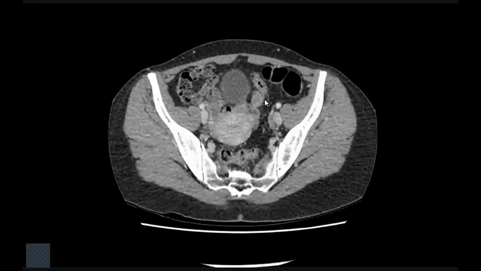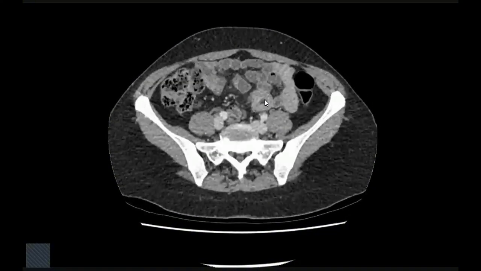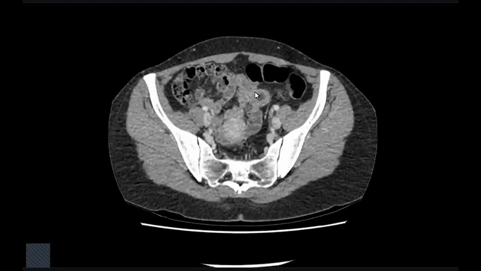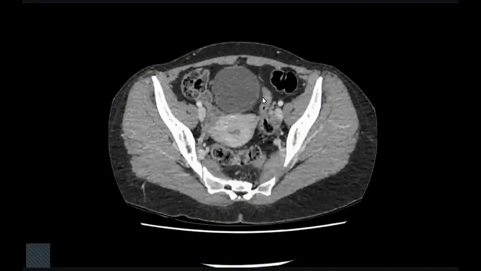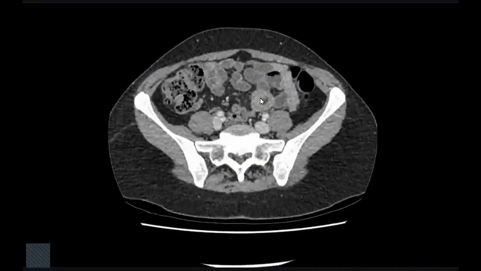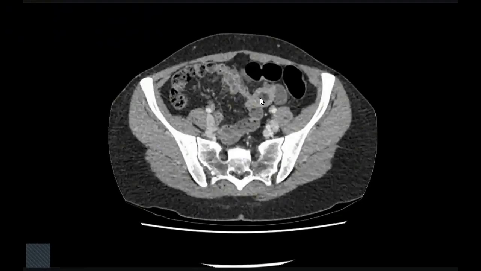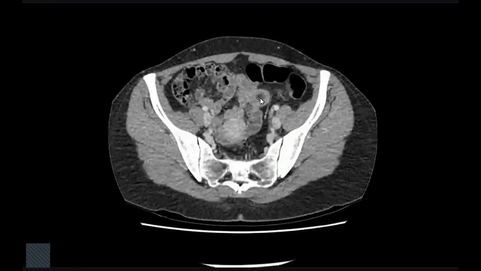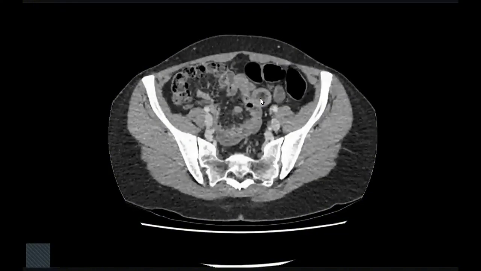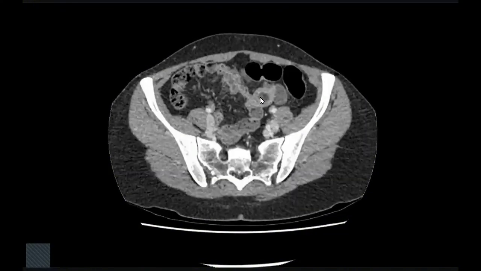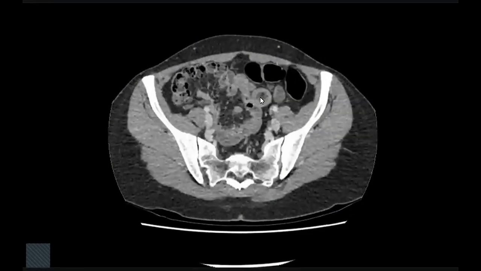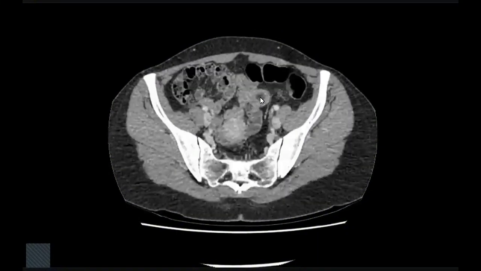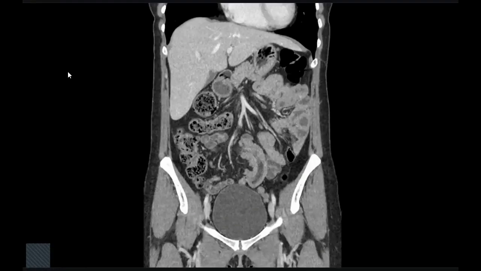So I can see two bowel loops within each other, hyperdense peripherally and hypodense internally, giving the appearance of a pseudokidney or target sign. Probably this is ileal intussusception. Ileal, yes. But I will confirm again in the coronal reformatted images. Okay, this is the coronal.